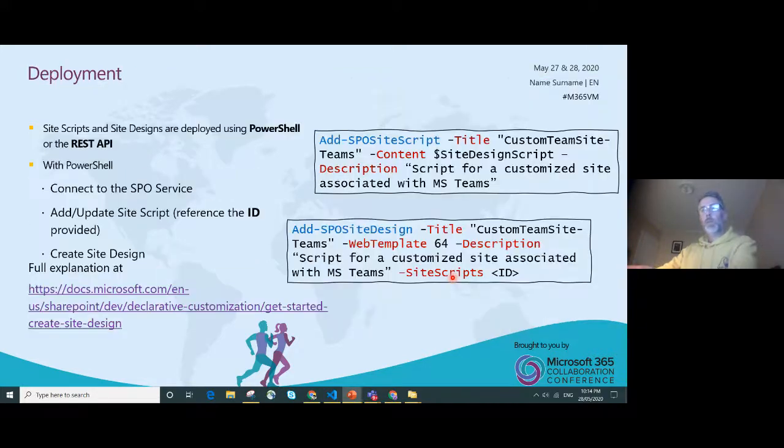Cool. And once we've got our file, then we need to go about deploying it. Basically, you can do it through REST. I prefer to use PowerShell. So your key commandlets really are add the script. So you create the script file, you then deploy it almost to like the library of script files in your kind of admin tenant, if you like. So you do that through the Add-SPOSiteScript commandlet. So these are all based around the SPO service PowerShell module as opposed to the PnP one.